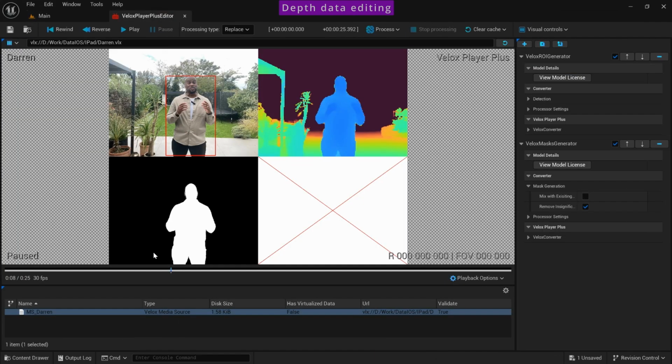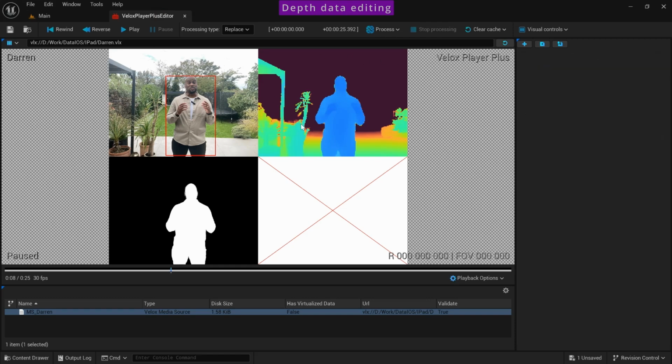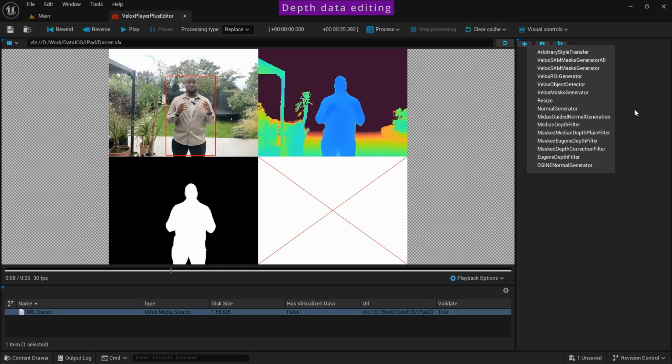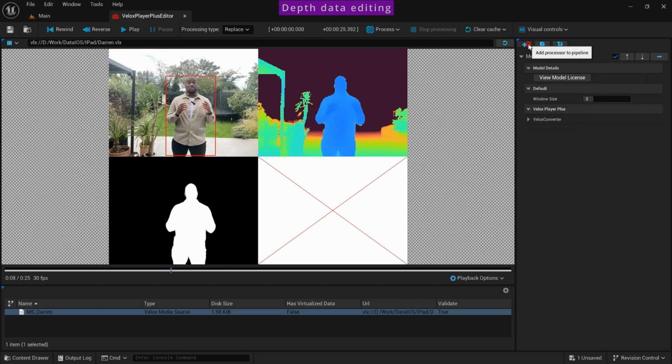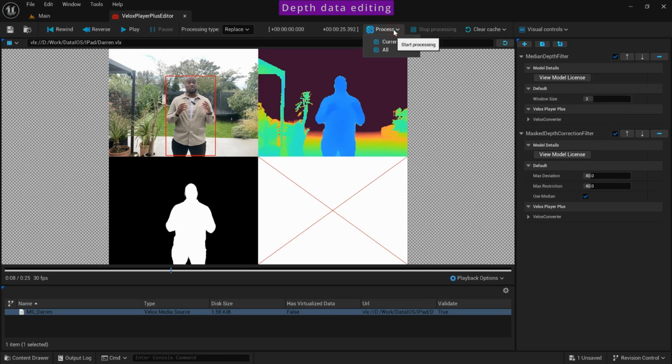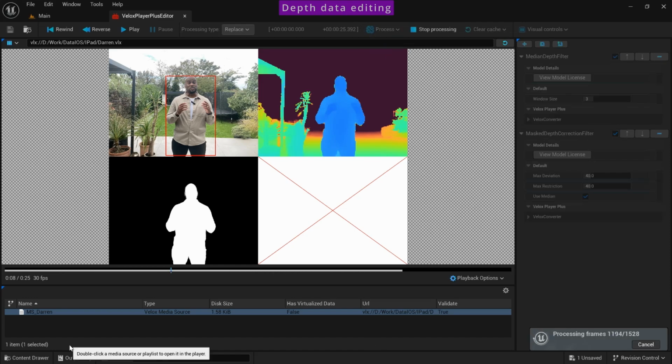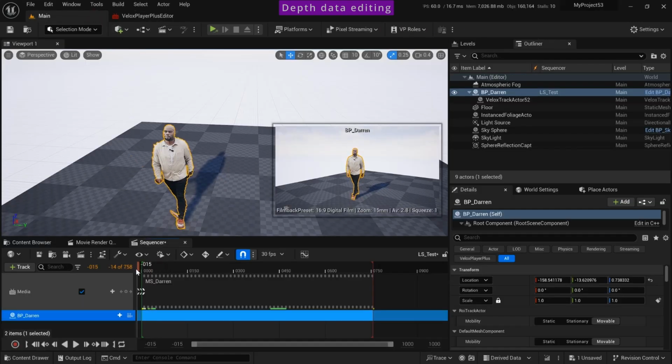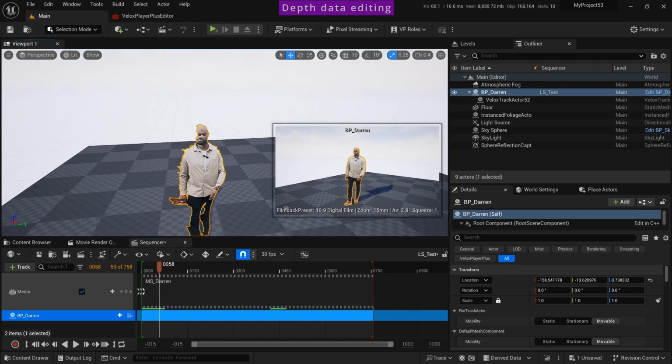Return to the Velox editor. Disable or remove unnecessary blueprints from the pipeline. Use the median depth filter and mask depth correction filter tools exactly in this order. The mathematical algorithms in these filters should align the floating geometry with the mesh. Good! We see that the issue is resolved.